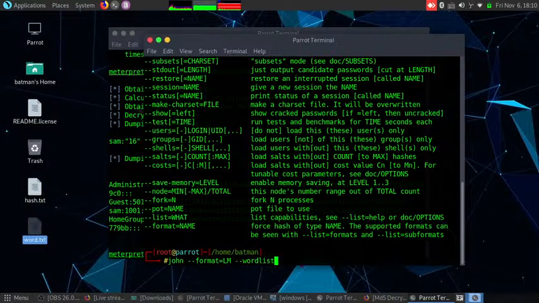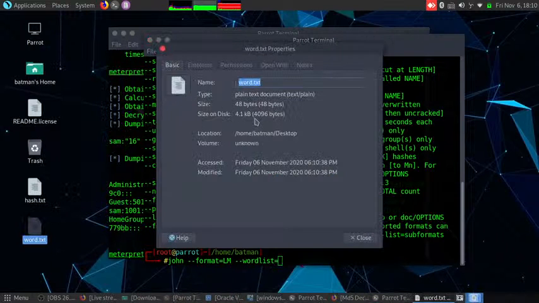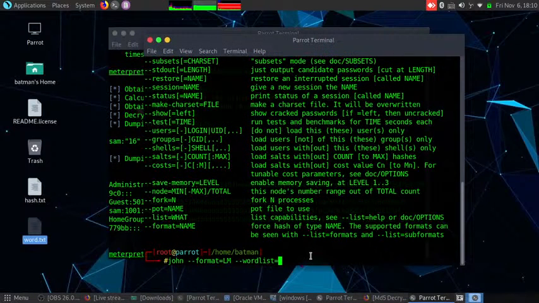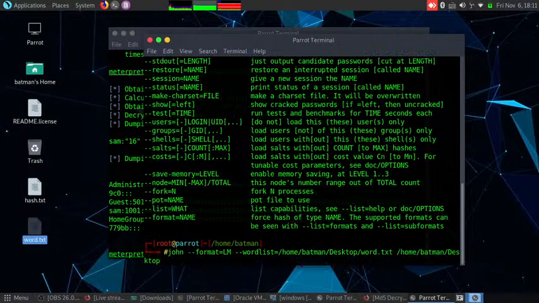wordlist equals, so I need the location of this word list, which is /home/background/desktop/word.txt, and finally the same location for the hash.txt. So I'm doing it.